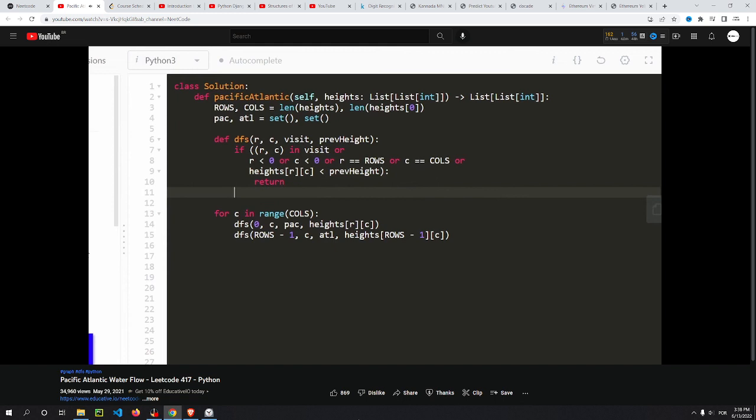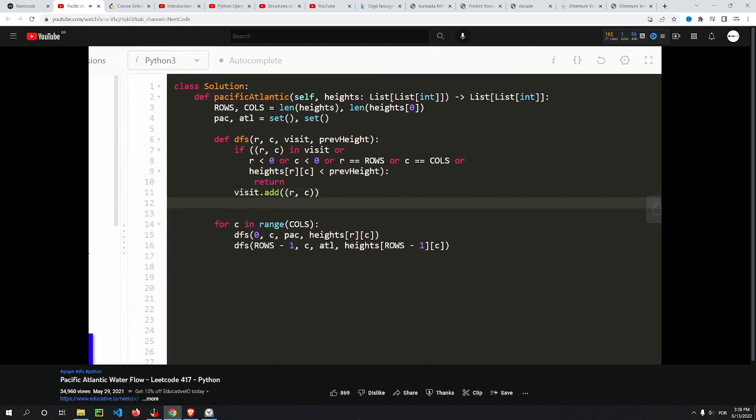If we're not returning, that means we're finding a new cell. So let's go ahead and add it to visit. We're visiting this new cell, row column. And then on all 4 of its neighbors, we also want to run DFS. We can do that with a loop, but I'm lazy, so I don't want to write that out. I'm just going to copy and paste this 4 times. So row column, passing in visit, and passing in the previous height, which is just going to be height at this position, row column.